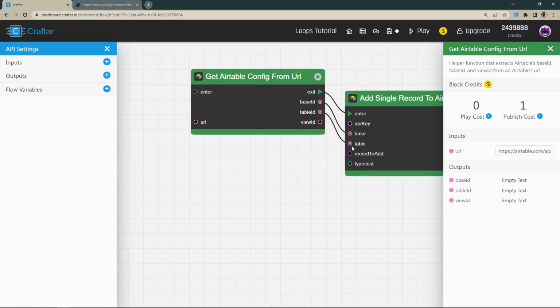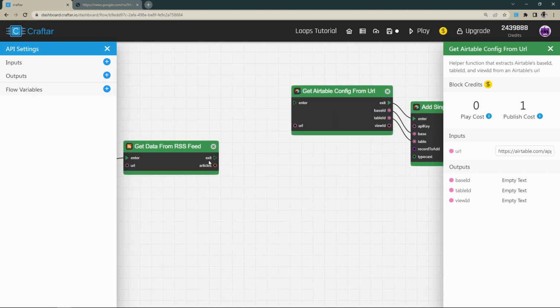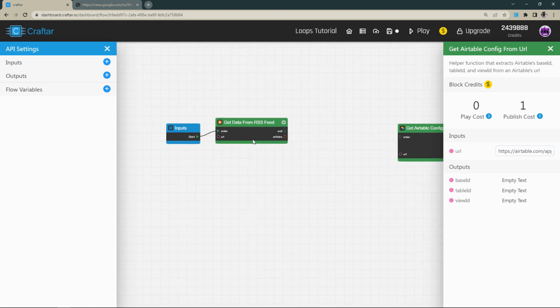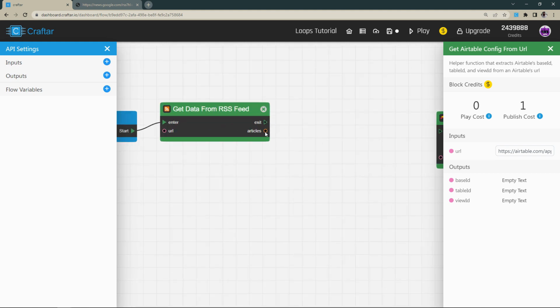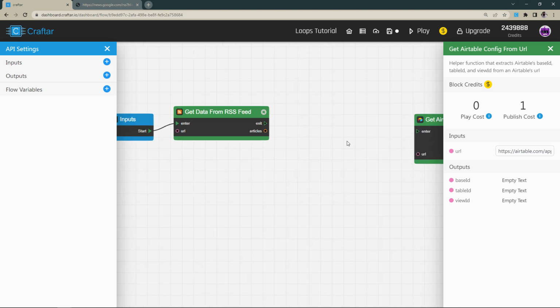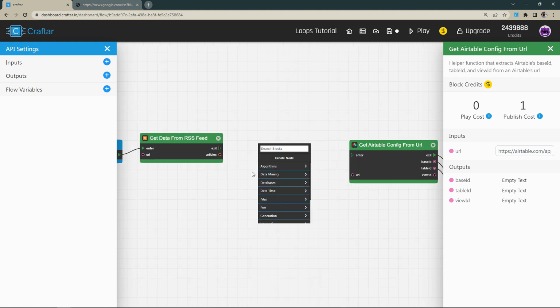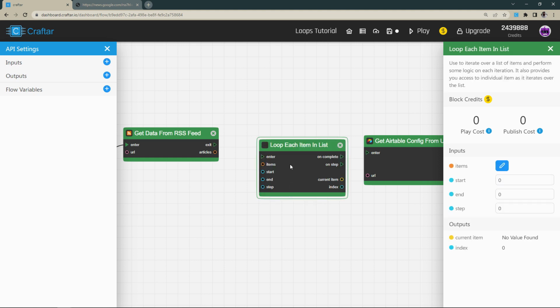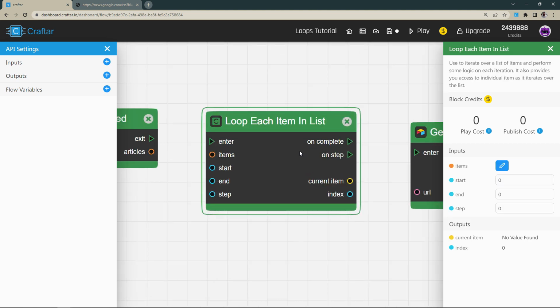Now we need to figure out how to get record to add, right? That's a single record, but here we have a list of records. So this is a great use case where we'll use loops. So we'll go through this list and for each item in list, we'll add that item to Airtable. Okay, so we'll right click, we'll go to logic and then loops, and we have this block loop each item in list. So I'll create this block and now we can look at it.